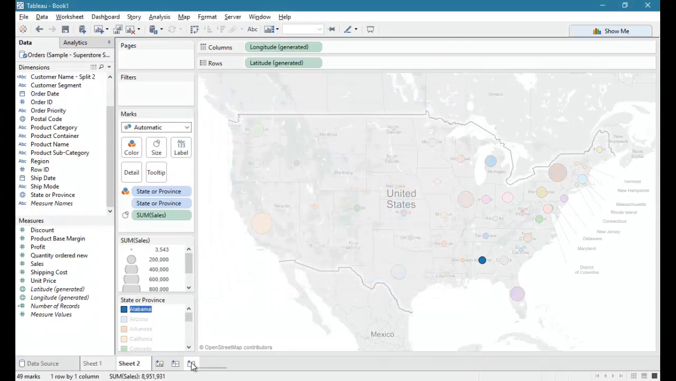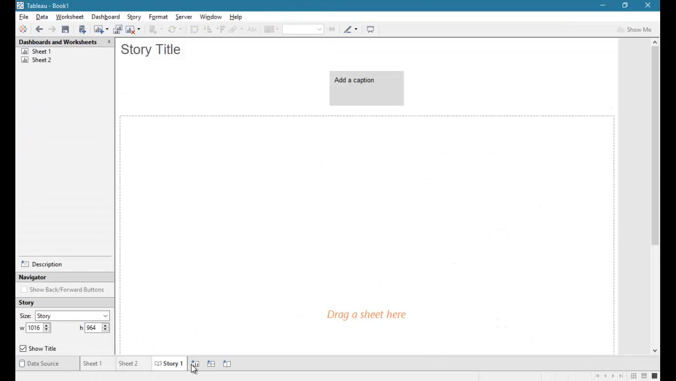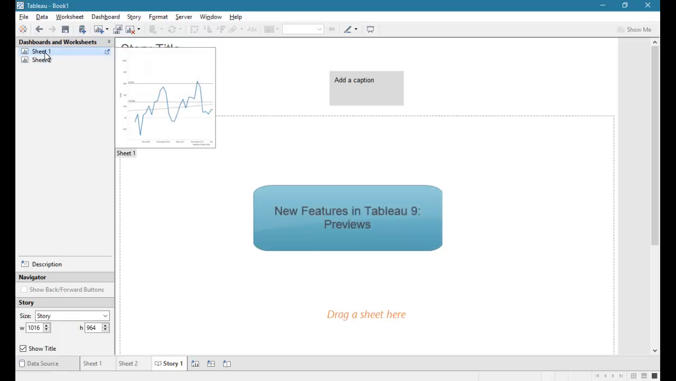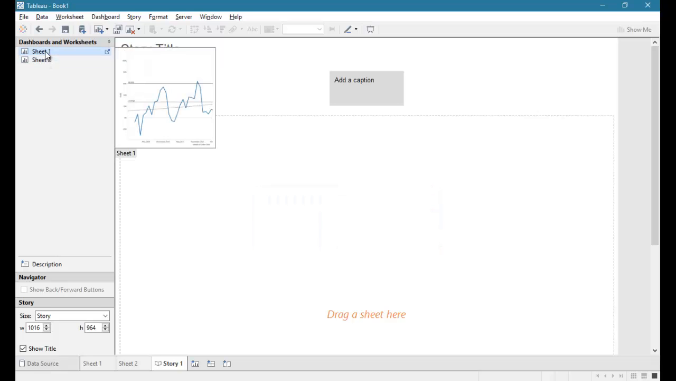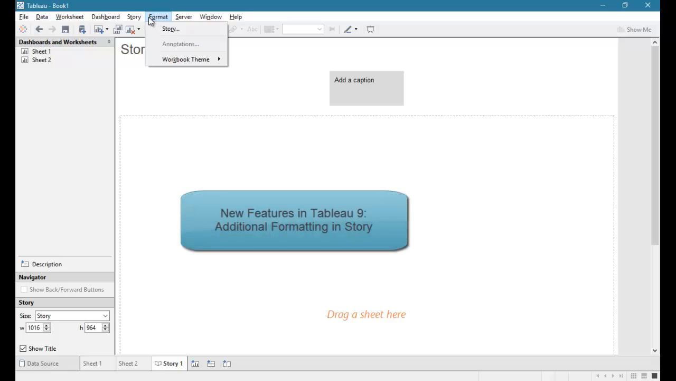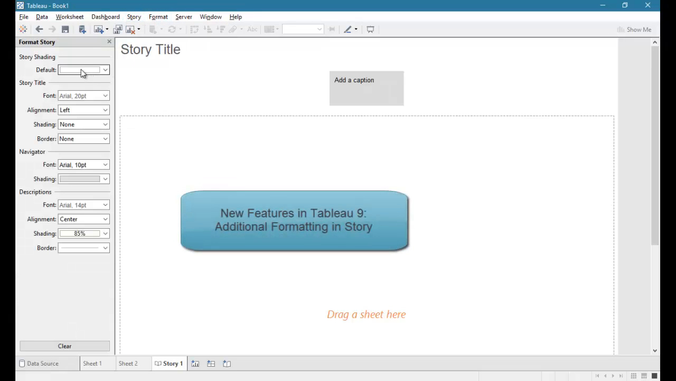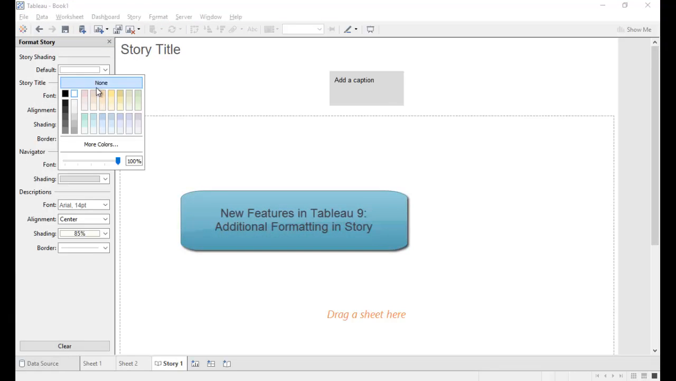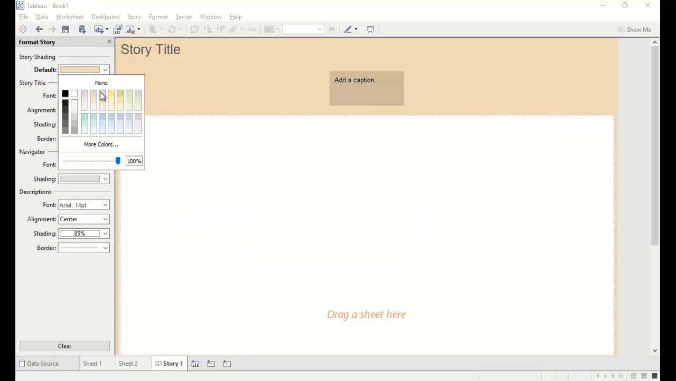Let us create a new story. Tableau 9 now introduces previews of your dashboards and workbooks before you add them to a story, as well as new story formatting options, which can enhance the entire experience of creating a new story.